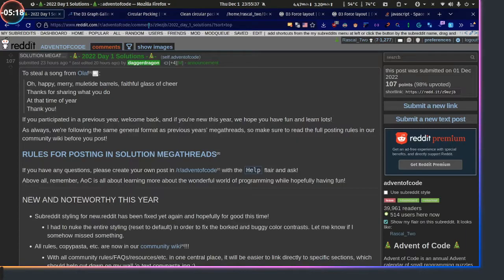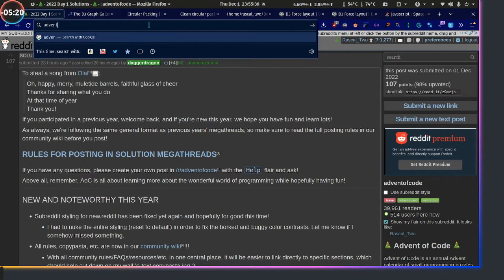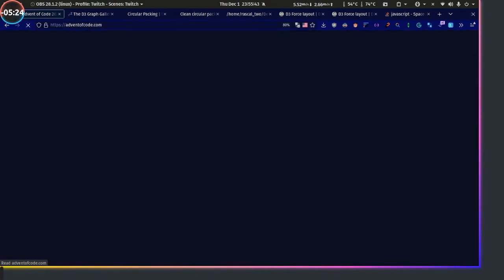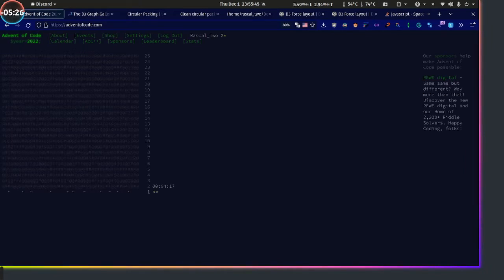Well, we are nearly there. Let me set this timer up because we are going to start shifting over to the actual Advent of Code now. Where's my timer? There's my timer. Oh, why am I hearing myself?